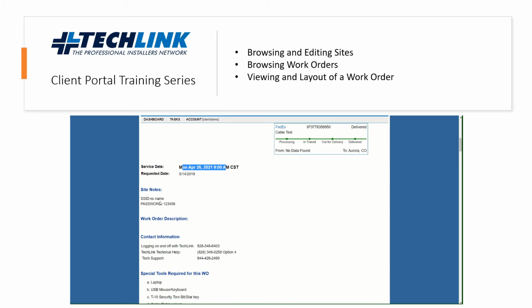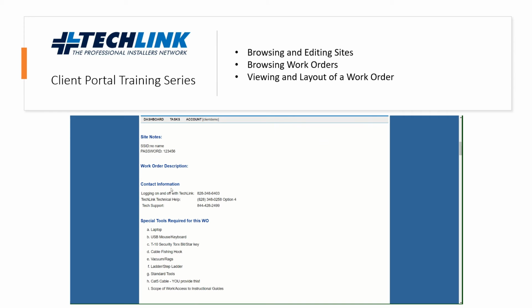Site notes, we reviewed that just a couple minutes ago when we were browsing sites. This can be some password information, it can be specific information for the technician on how to access the building, whatever you want to add there. And again, any notes that are added to that site will get applied to all work orders built for that particular location.